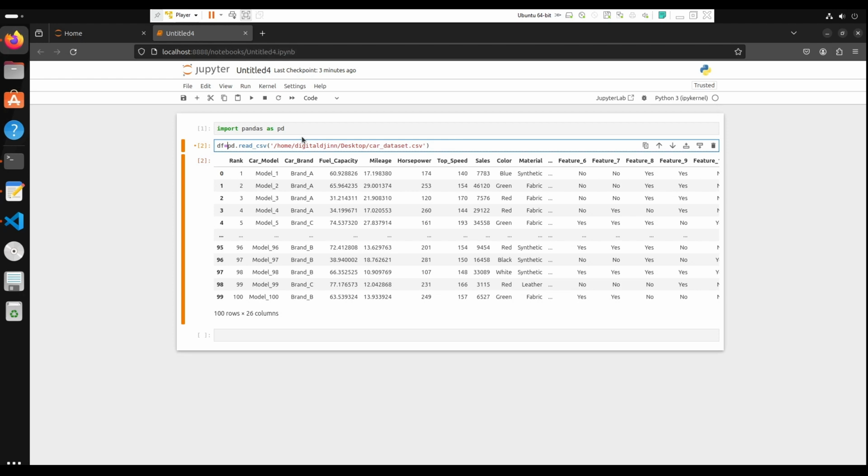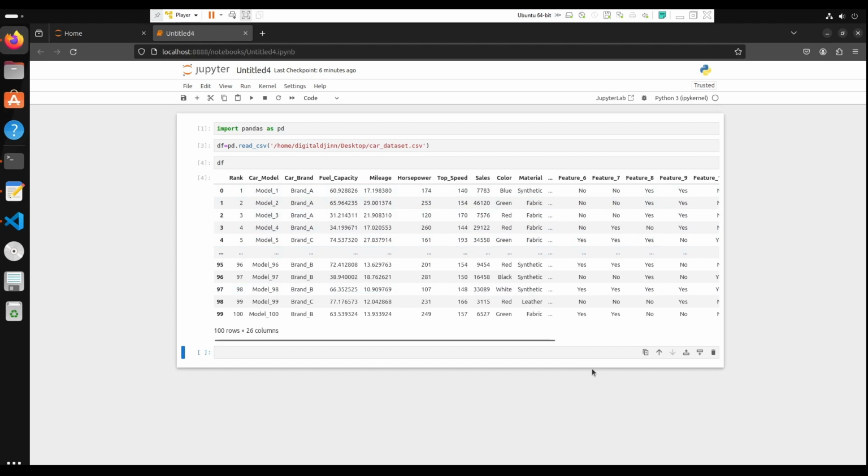So here df stands for data frame. In simple terms, you can think of a data frame as a table or a spreadsheet. Imagine you have some data and you want to organize it neatly. That's what a data frame helps you do. It's like a grid where you can arrange your data in rows and columns, just like this one here. If you notice here, all the rows and columns are not visible to us. So to make them visible, you can use set_option.